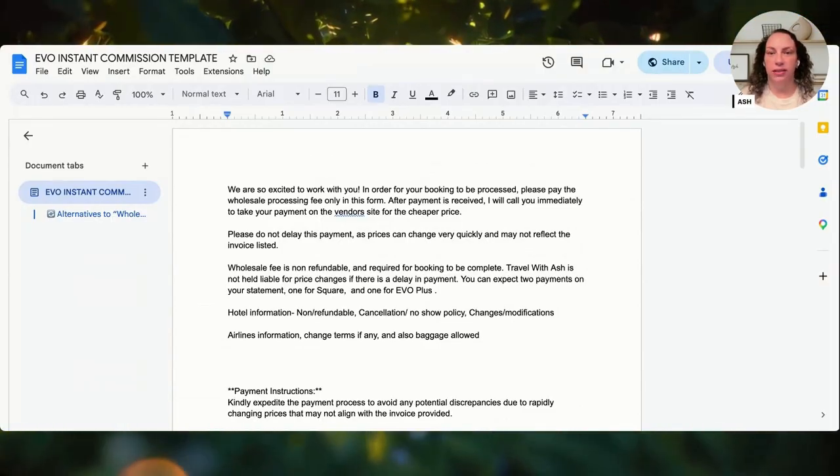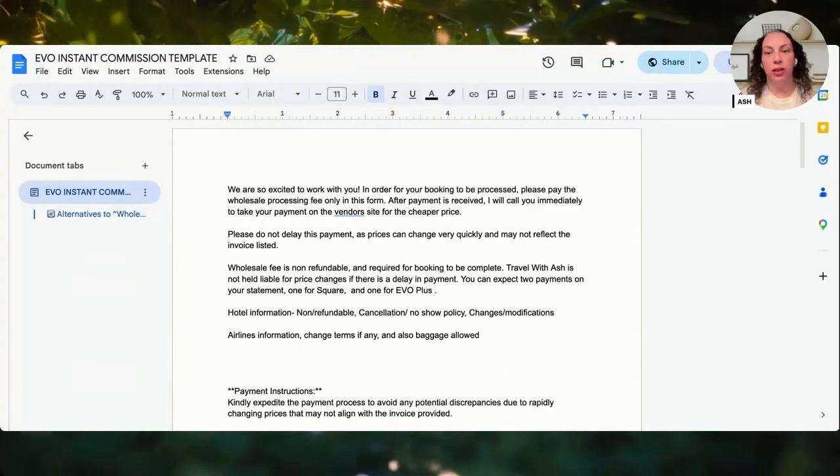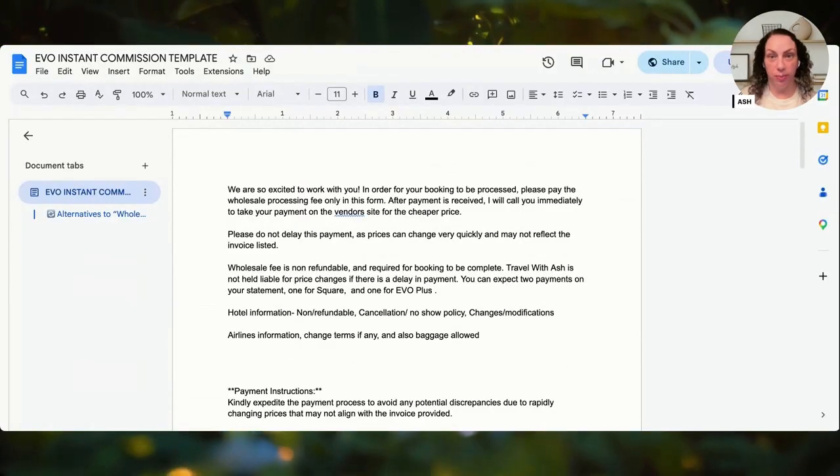But I feel like it's pretty easy. It's pretty simple and it's meant to be that way. So don't make it any harder. Don't question it. Just send it. And when they're ready to book, they'll book it because they're getting a cheaper rate.